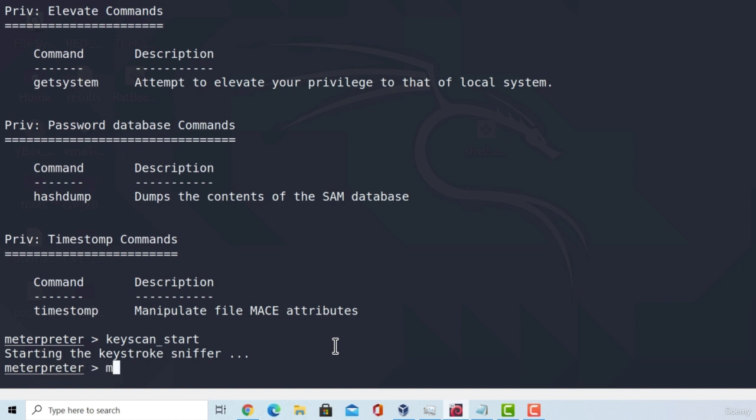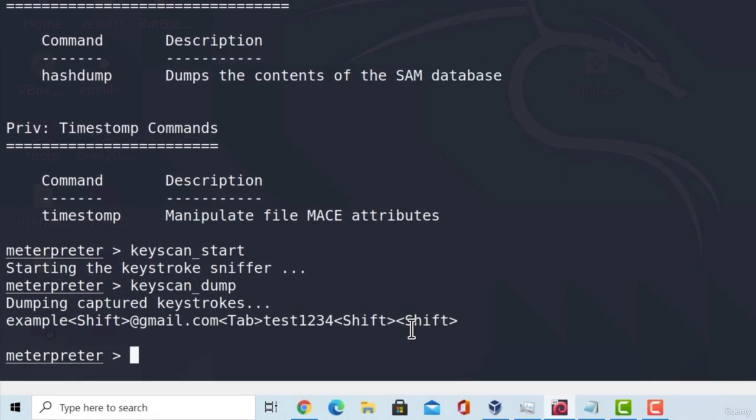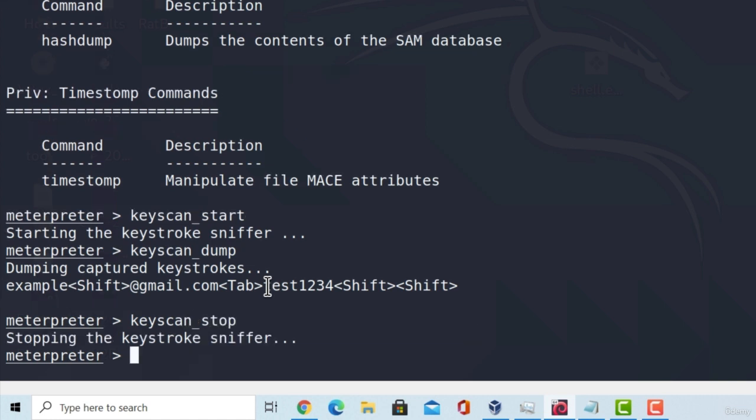To print out the keystrokes that were captured, we can type keyscan_dump. Press enter, and here it is, example shift@gmail.com, and here is the password, test1234. To stop a keylogger, we can type keyscan_stop, and this will stop capturing keystrokes.